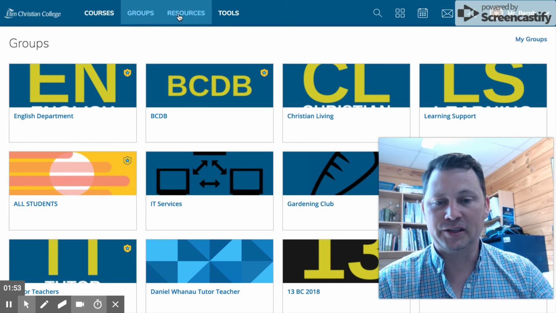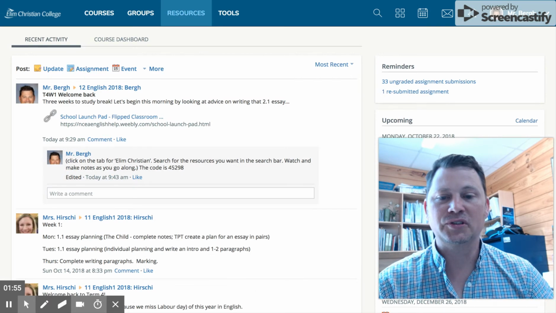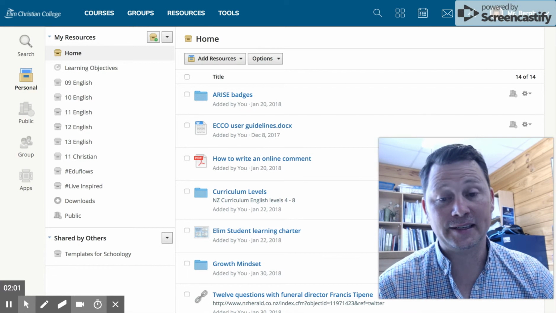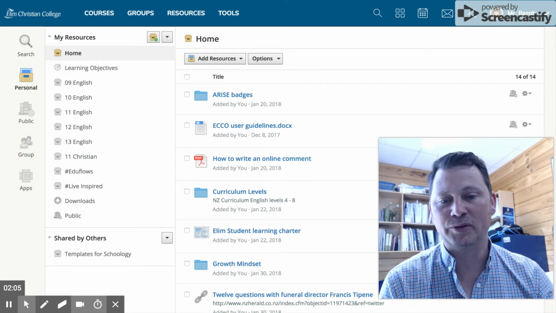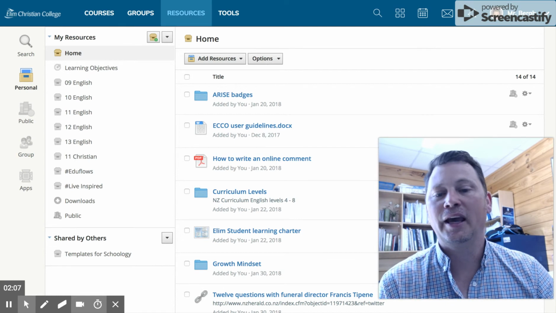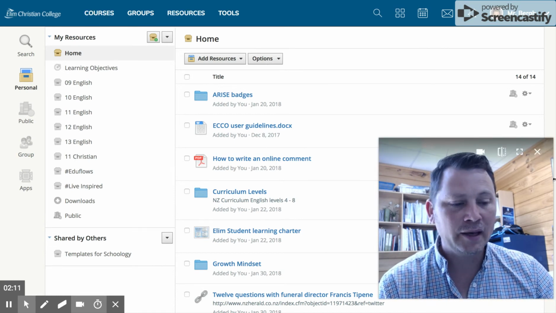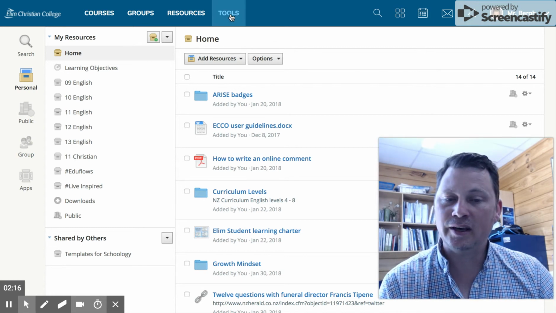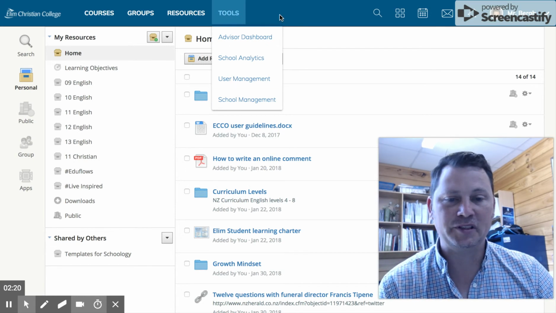The third one is resources, and resources is where we can curate all our content, and I'll talk a lot about this in a later session. Echo gives the ability to see all our resources, share them, create them, and then from there we put them into our courses. The tools one over here, I'm not sure if we all have it, but it's just got some administrator kind of bits and pieces in it.